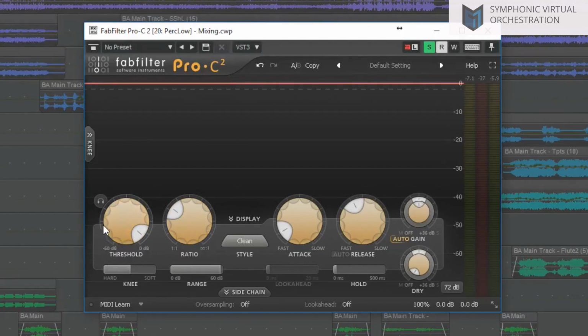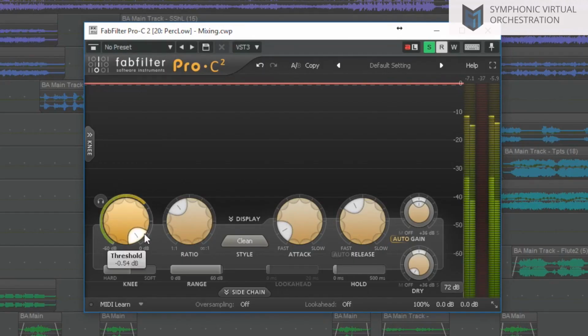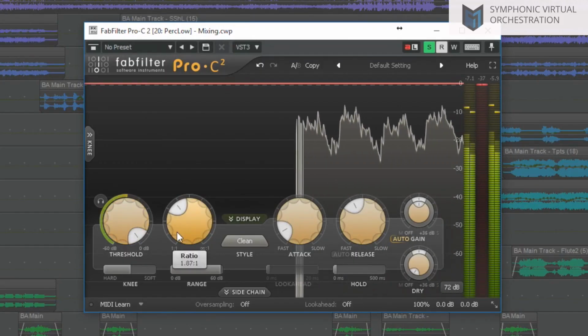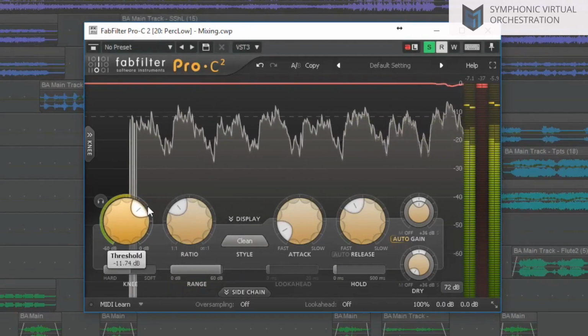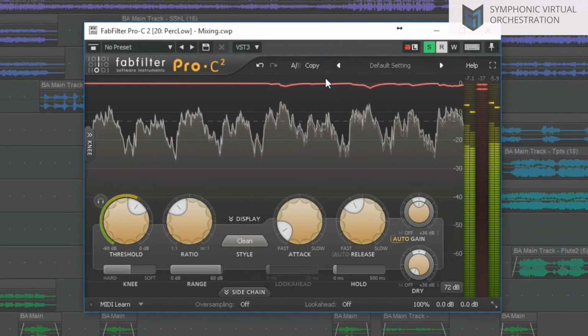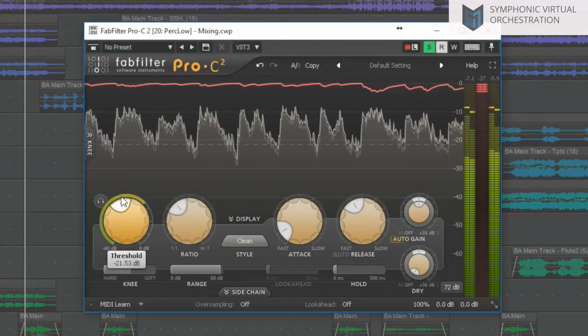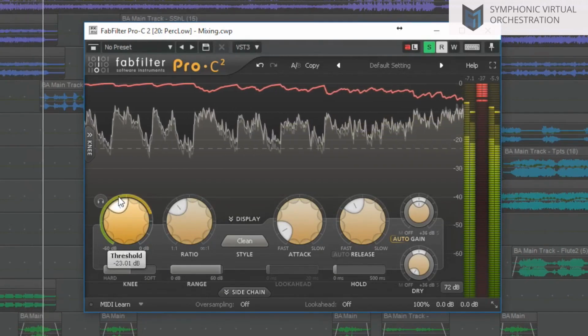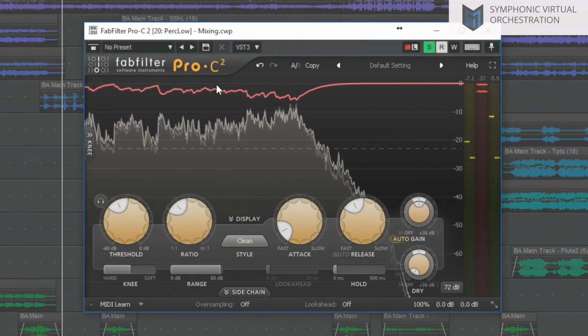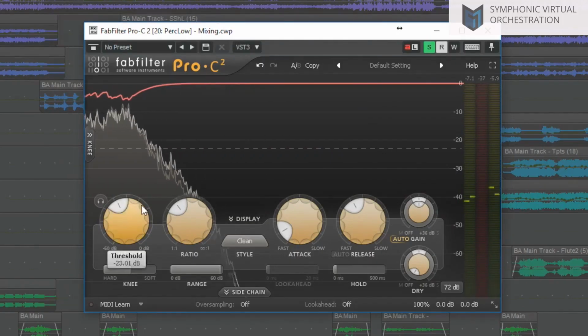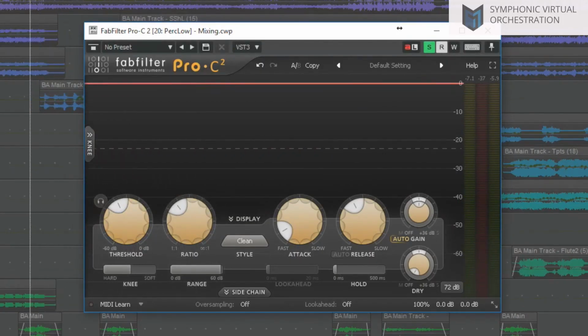So let's give this a try. We will see the signal coming in here and here, and we will see that as it hits the threshold, some compression will start applying. Let's bring down the threshold. As the signal goes above, you can see how some compression is kicking in. Now more compression. The louder the sound, the more compression is being applied.